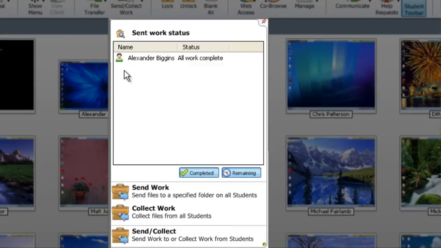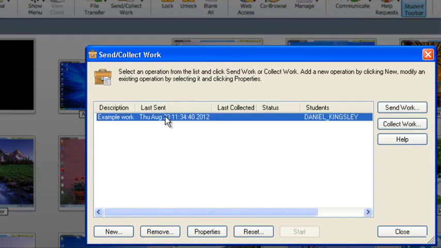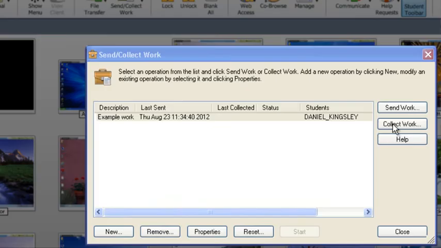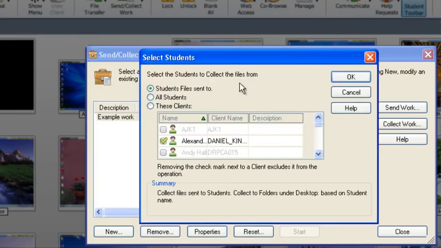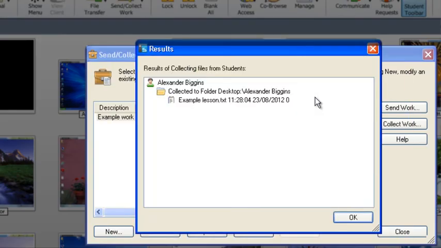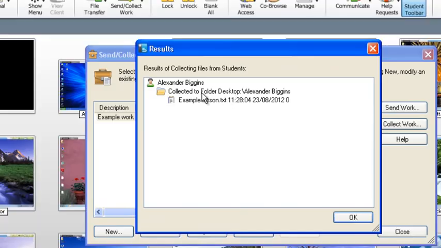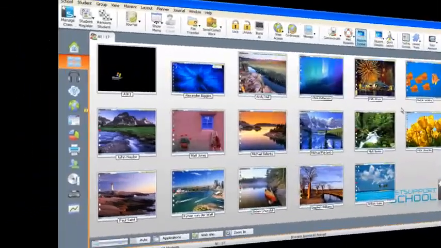You'll see as if by magic that student Alexander Biggins has now completed the work and marked so on their student toolbar, another feature we'll cover shortly. So as a teacher we know that all the students have finished their work, and we can return to our send and collect work component, select the identified document and collect the work. We'll collect the work from either the individual students or those that have been selected. Off we go, and you'll see the documentation has been returned to my desktop in a subfolder, Alexander Biggins.